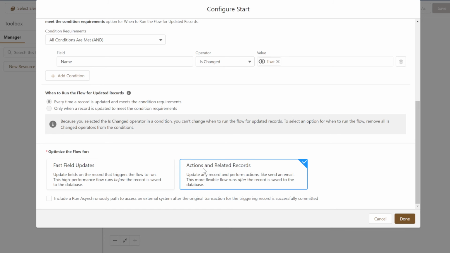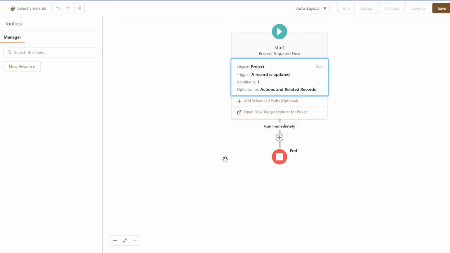So I want this to only trigger when somebody actually saves a product, because I don't want a bunch of webhooks getting sent across if they're in the middle of typing and they haven't finished typing it out yet. So only actions and related records, which get sent out when it's actually saved. So done. So now we have our trigger. So this gets sent out. This is what's going to happen.